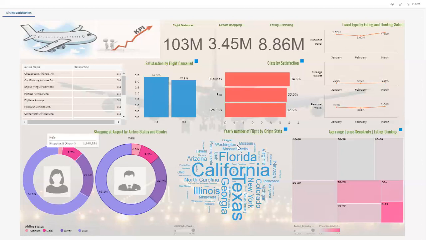Then this is a word cloud that is showing the number of flights from each origin state yearly. From this, we can see that we are having more flights from California. It is the most obvious, having 14,000 flights yearly, followed by Texas, then followed by Florida.